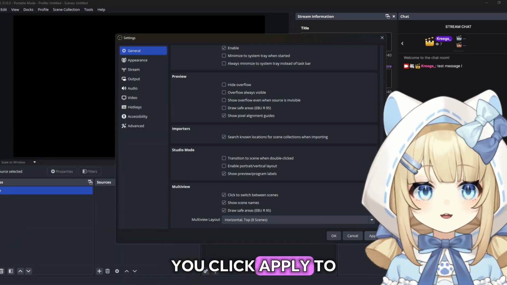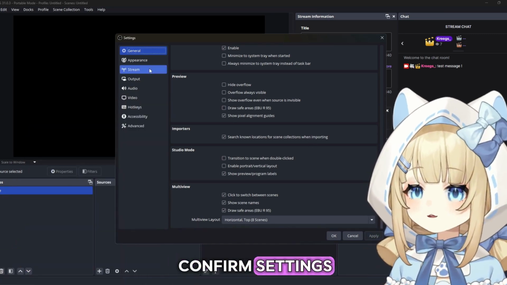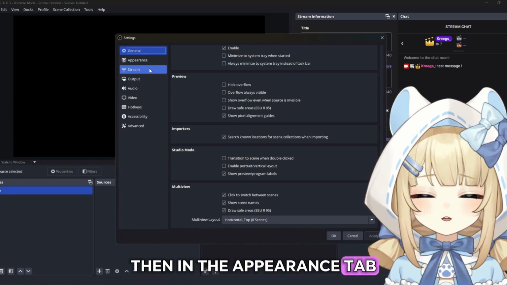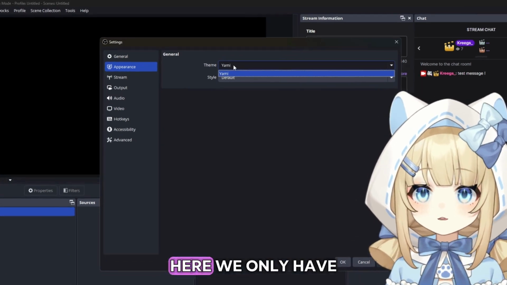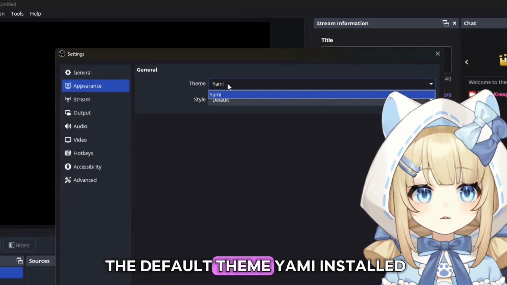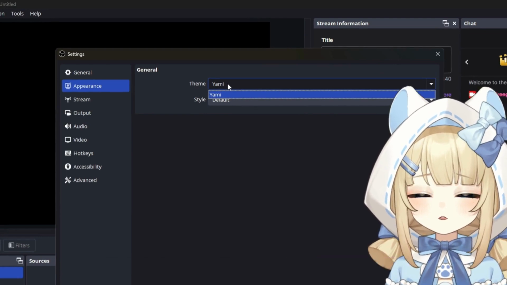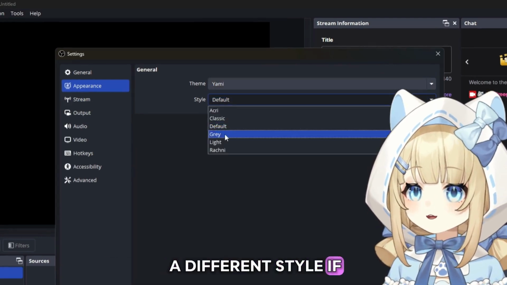You click Apply to confirm settings, then in the Appearance tab, you can choose the different theme of OBS. Here we only have the default theme, Yami, installed, but you can choose a different style if you want.